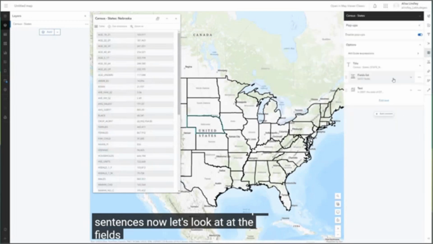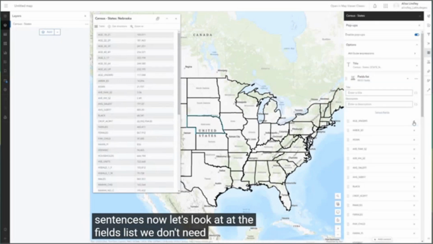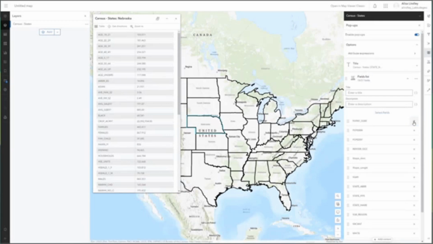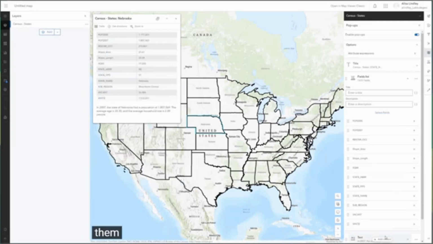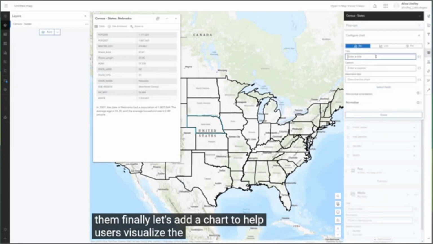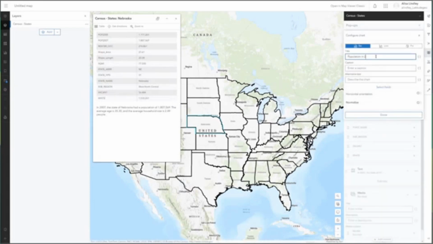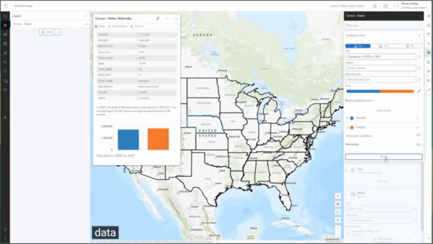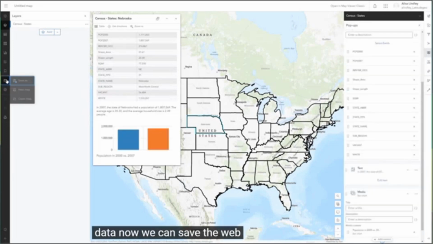Now, let's look at the fields list. We don't need all of these fields to be visible, so let's remove some of them. Finally, let's add a chart to help users visualize the data. Now, we can save the web map.